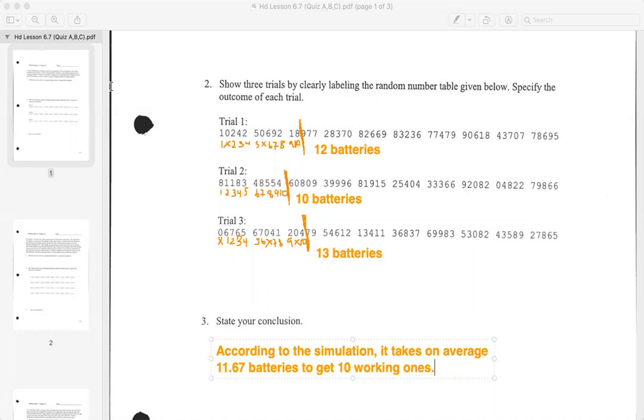Let me go ahead and show one more example, and then your homework will be the third example.